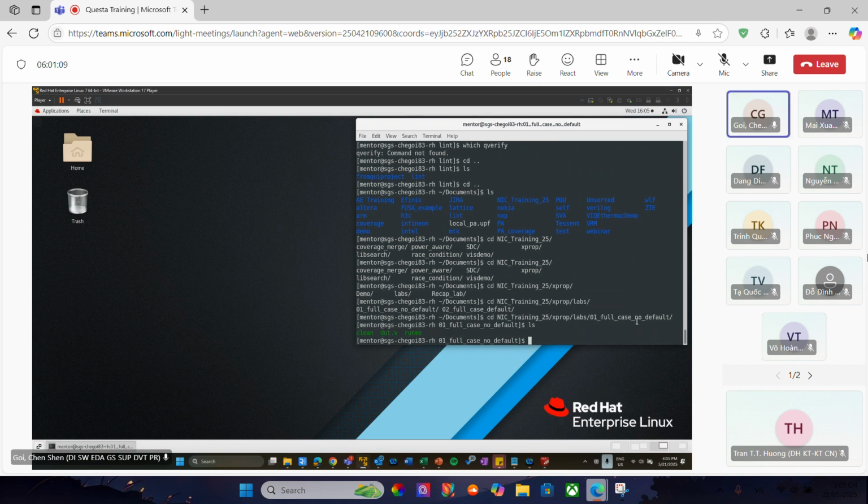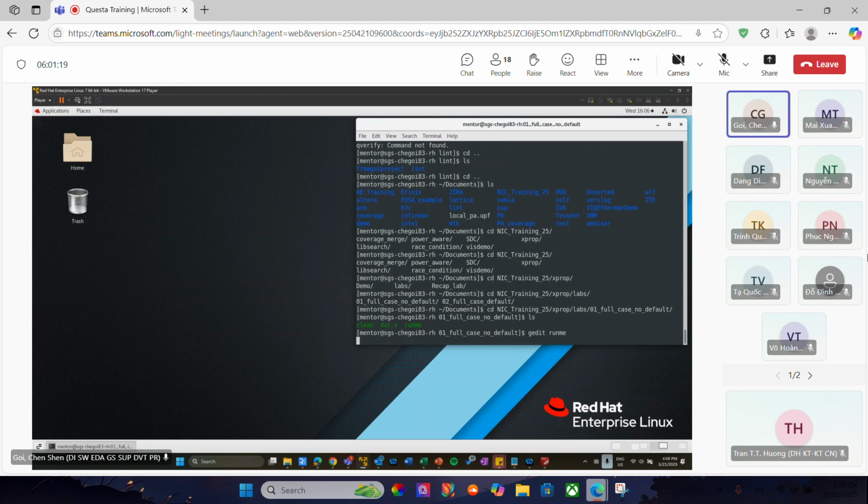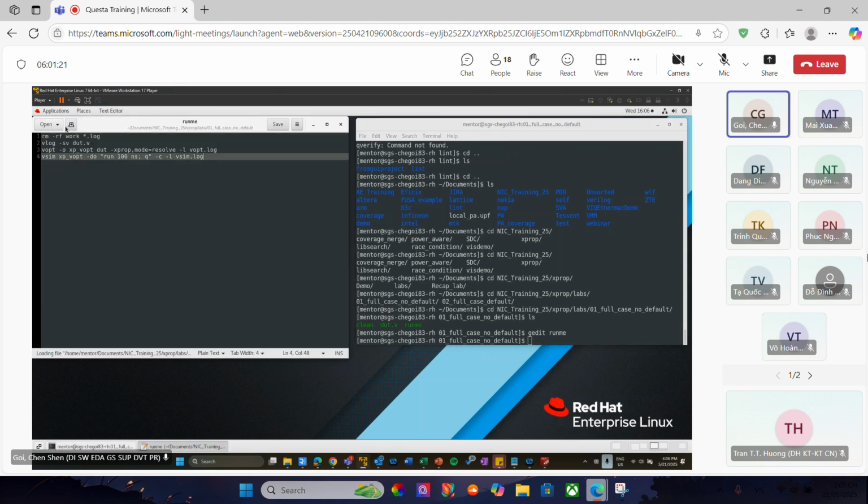So this is the lab we have seen in the presentation session. So let's check on this lab as well. First thing we do is gedit runme so we can see what we are running. We are only running to clean the work directory, and then vlog for compilation, and then vopt to do the optimization. And right now we are doing resolve mode for this case. And then we do vsim and run 100 nanosecond. So let's run this directly.